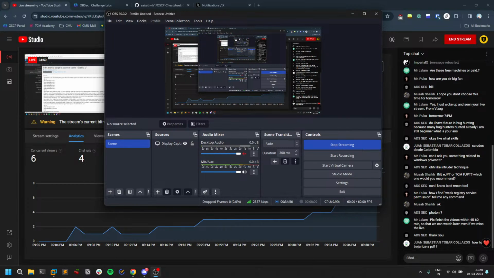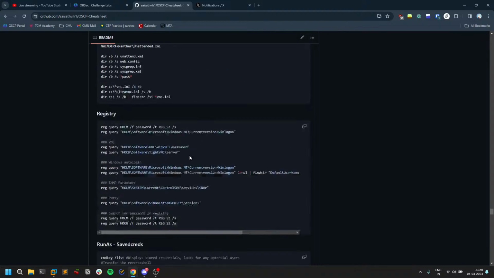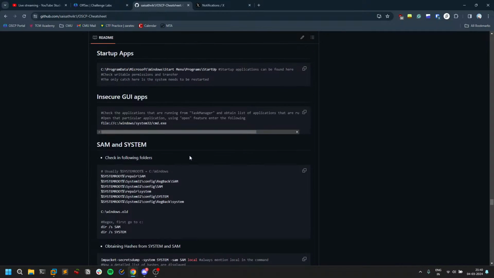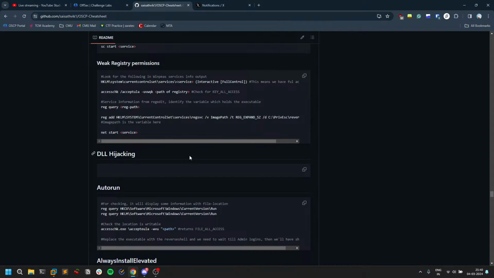Weak registry service permissions. Okay. So, what are you planning to do?